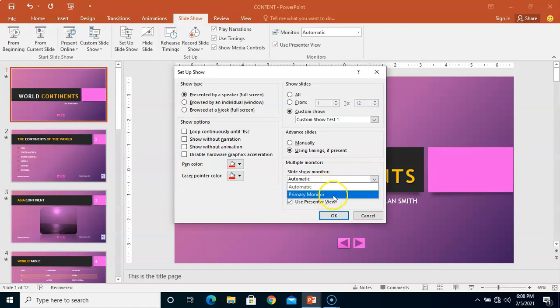You could choose, if you have other monitors, it's going to be listed here, and you could choose the one that you want to use for the slideshow. Do you understand that? So we also have the resolution, but you won't see that here because we're using the first option, presented by a speaker, which is full screen. Do you understand that now?